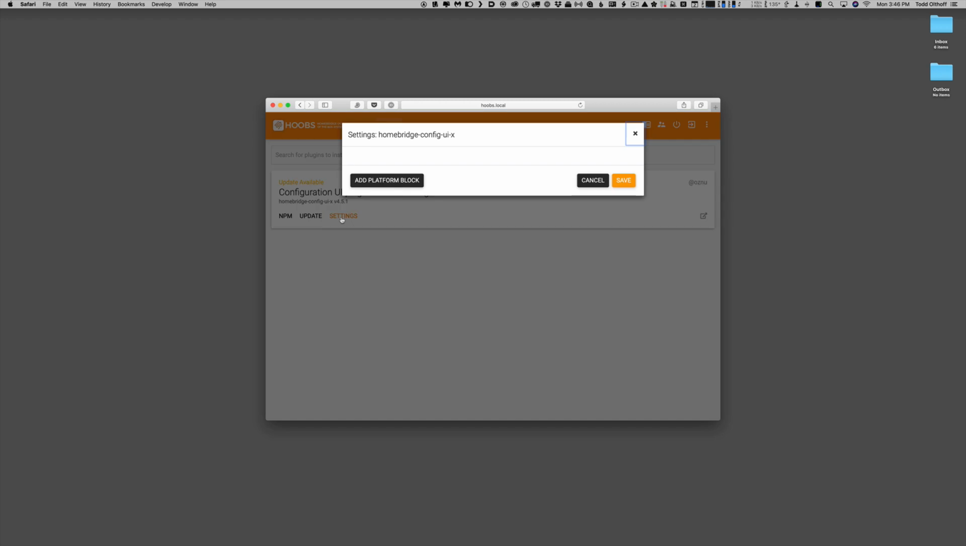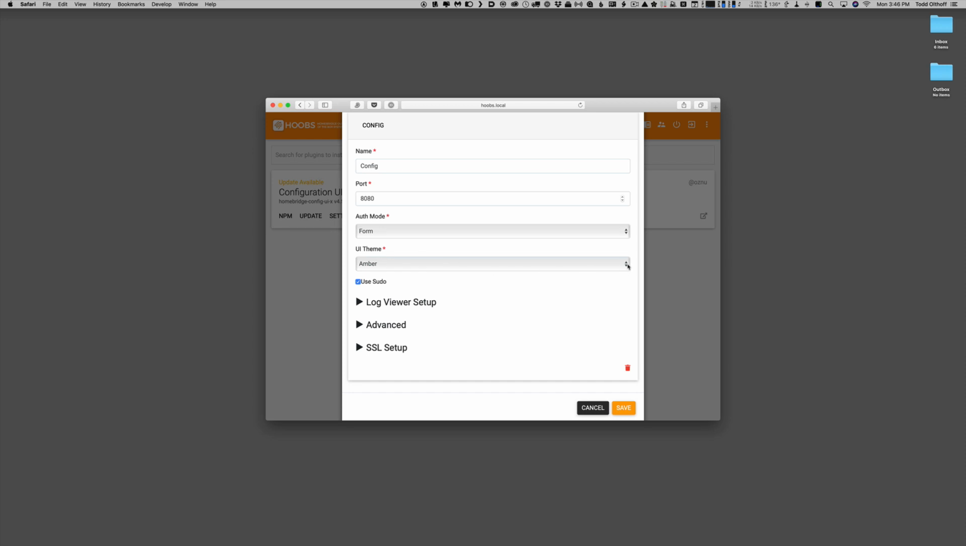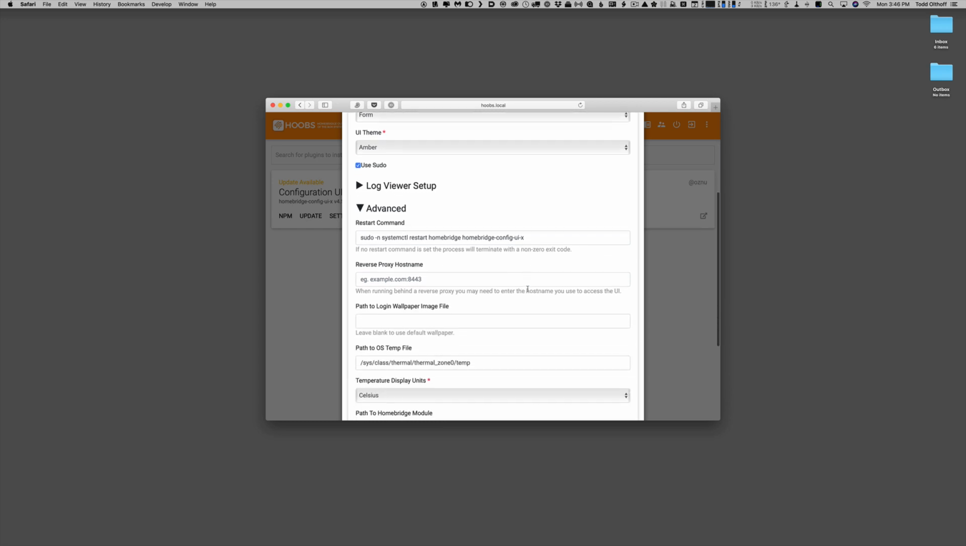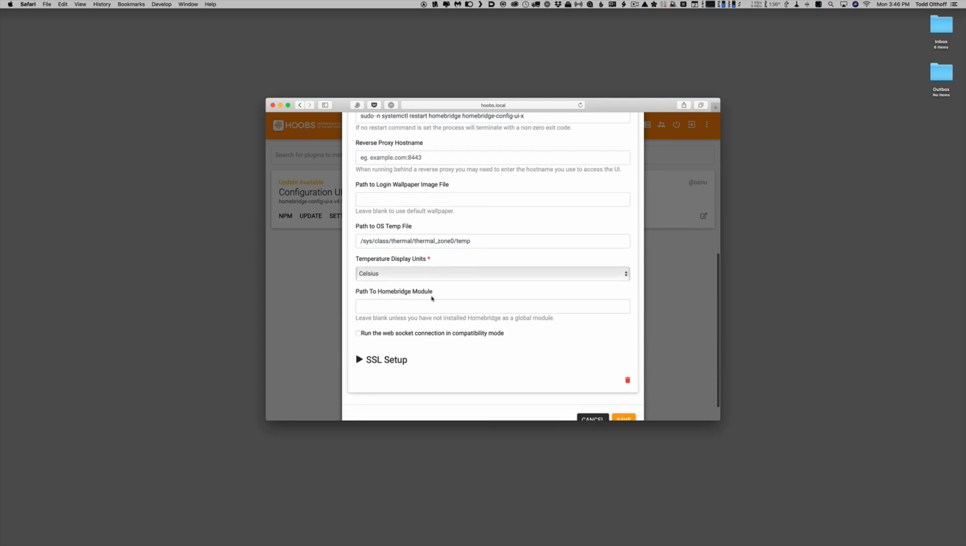I can also go to settings, and if I just click on settings, you can see that there are a number of things here in terms of what port it's on, what the UI theme is. And you can see I've got the amber color, but I can change it to any other color I want, which is just going to change the configuration at the top. I've got my log viewer set up. I've got some advanced options here where I can put in the restart command, reverse proxy host name. You can see the different things that I can do in here.